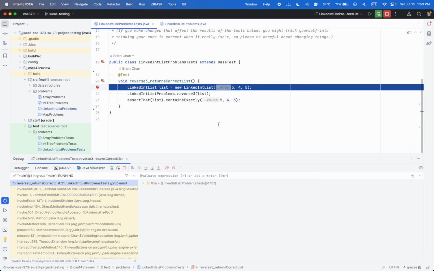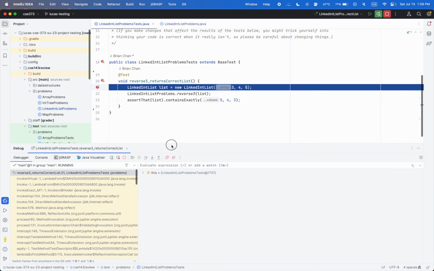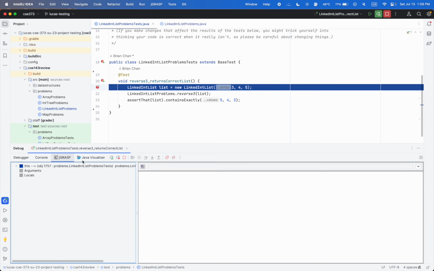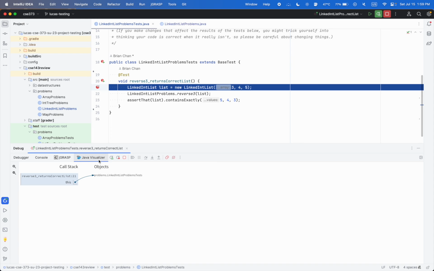And now we have stopped just before line 21. Java has stopped there and is waiting for our further inputs. You notice that in the debug menu, in addition to debugger console, which is included by default in IntelliJ, we now see the things that we just installed, JGrasp and Java Visualizer. Currently, because there's nothing inside the reverse sweep function, we can't see anything.